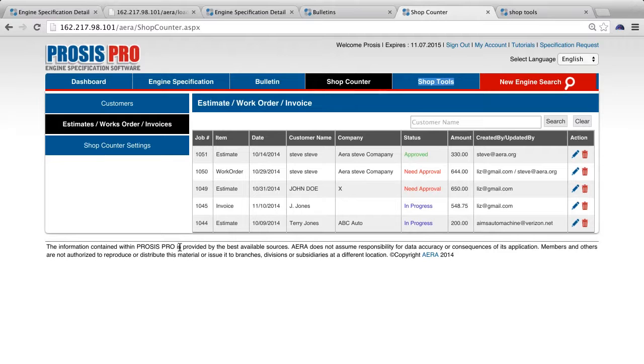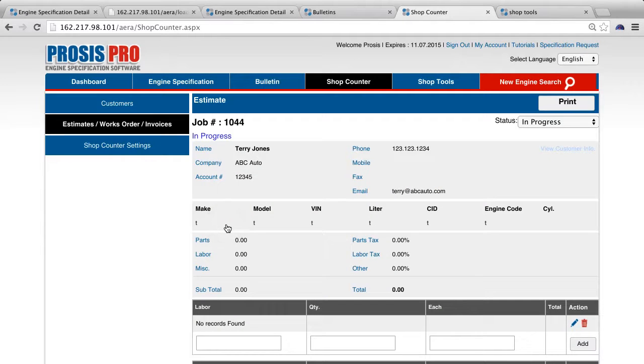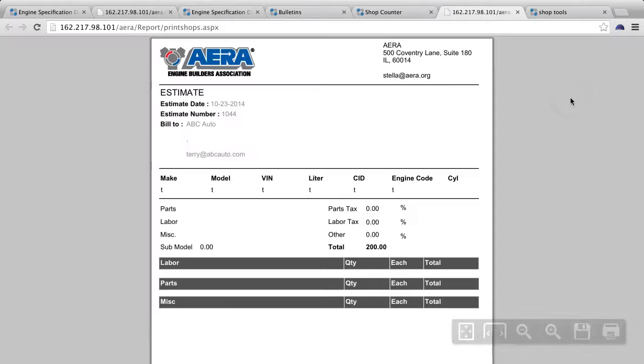In our Shop Counter, you can print an estimate, work order, or invoice. Under the Estimate, Work Order, Invoice tab, select and open the item you wish to print. For example, job number 1044. Then press the Print button at the top corner. A new window will open, a menu will appear. Press the printer icon and then the Print button.